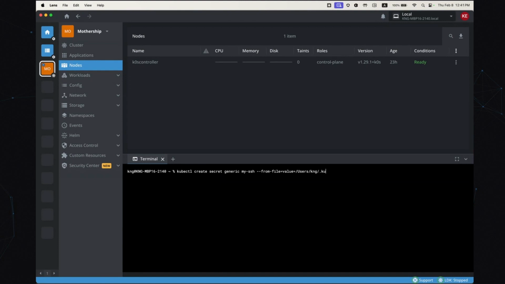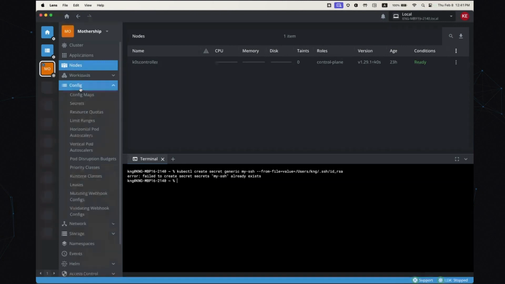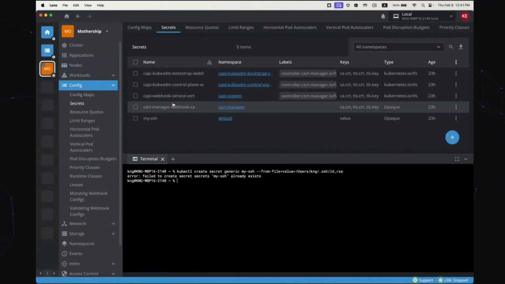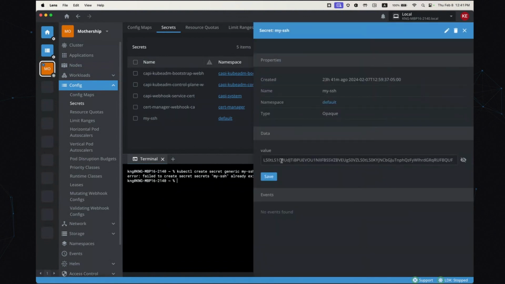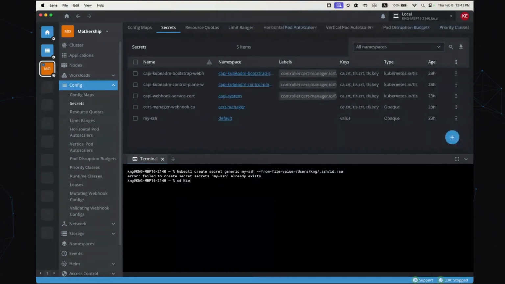Users, SSH, and I'll take my private key and then create it. Oh, it's already there. Oh yeah, that's because I was testing before. So with this, we've got an encrypted version of the key, and that's going to be the one that we're going to be using to deploy our machines as well. And this way allows your mothership cluster to connect to the machine and instrument all of the different components that are required.